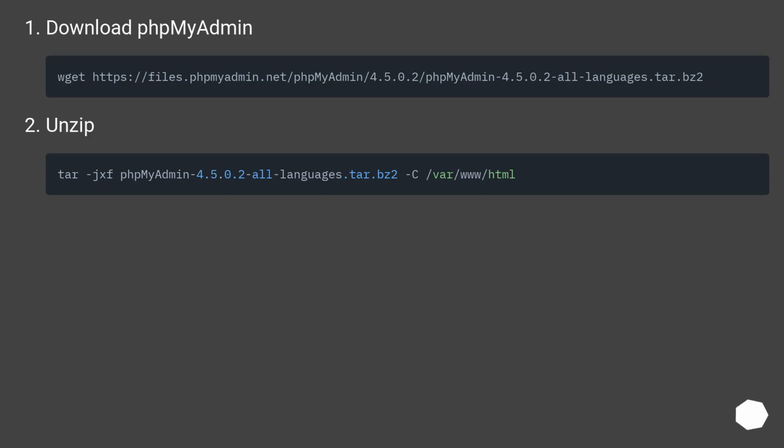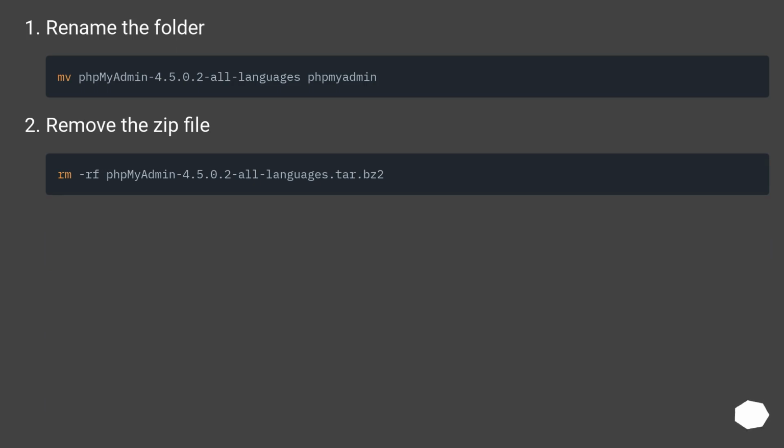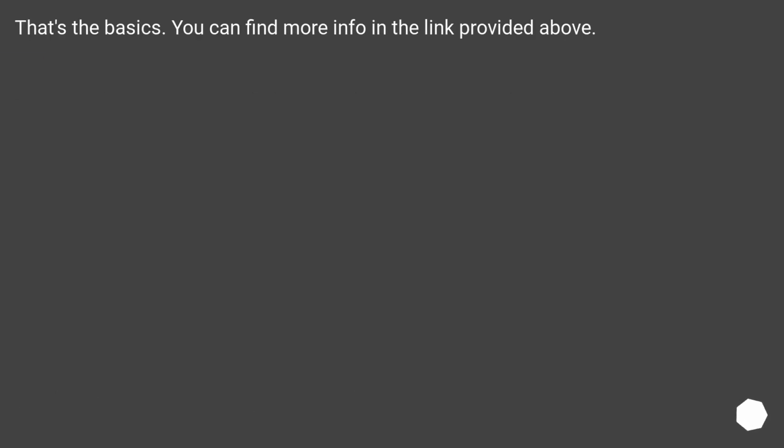Download PHPMyAdmin. Unzip. Rename the folder. Remove the zip file. That's the basics. You can find more info in the link provided above.